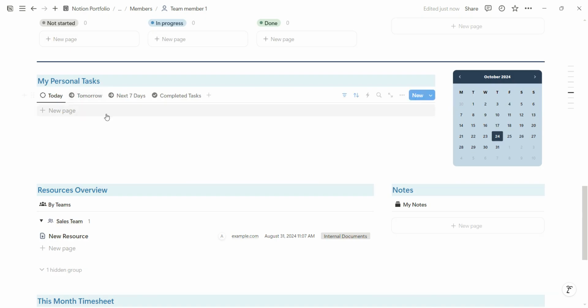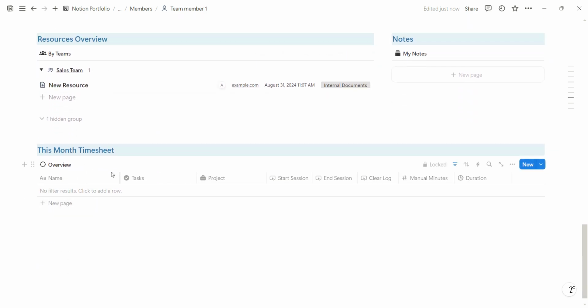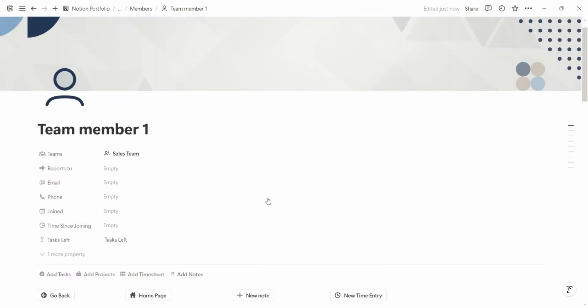So these are personal tasks. This is just for him, and also the notes are just for him. And the resources are shared between the teams, so he can see the resources of other teams. And this is the timesheet where he can log the total time that he worked on each task or project. I will explain this later. So this is the template for the team member.